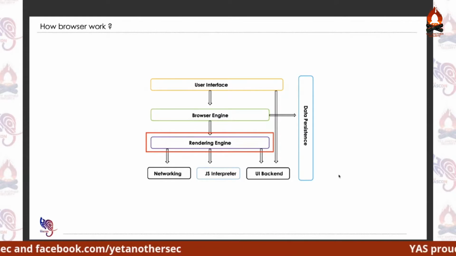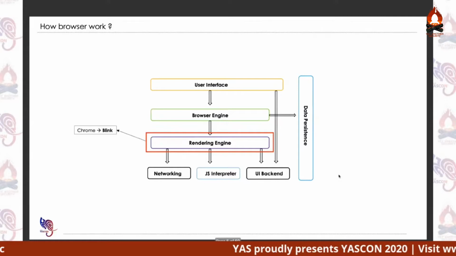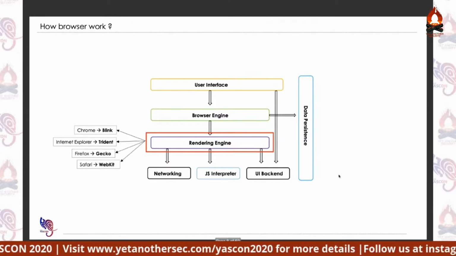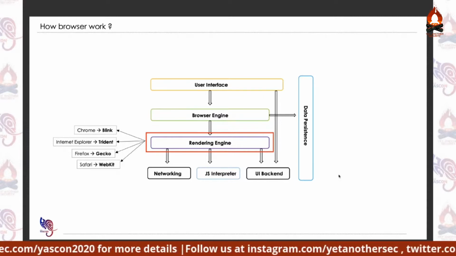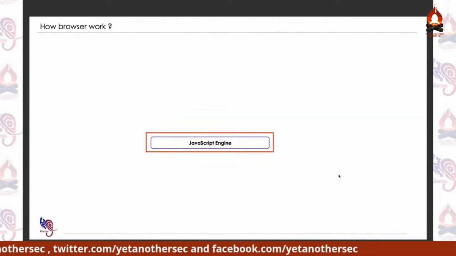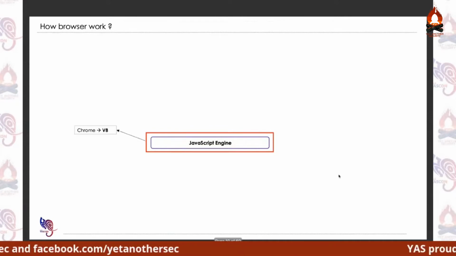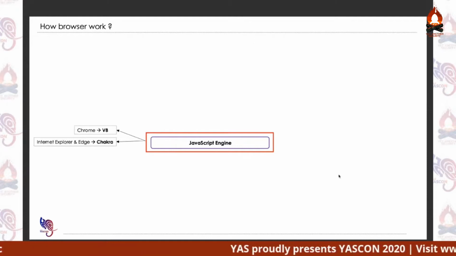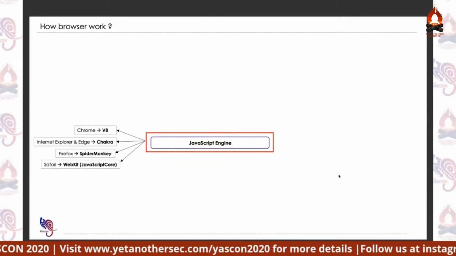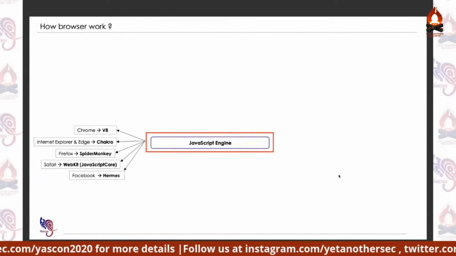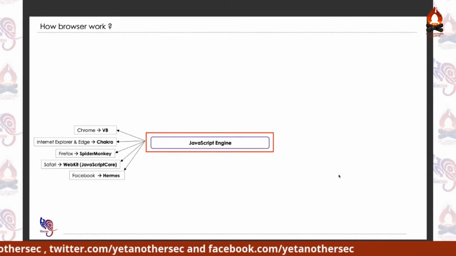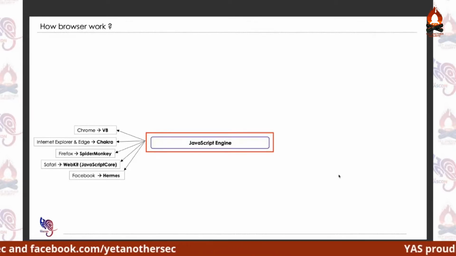Moving forward, this is just to give more information about the rendering engine. Chrome uses Blink, Internet Explorer has Trident, Firefox uses Gecko, and Safari has WebKit. These are the rendering engines used by most of the common, standard browsers. If we talk specifically about the JavaScript engine, Chrome uses V8, Internet Explorer and Edge use Chakra Core, Firefox has its own SpiderMonkey, and Safari again uses WebKit, which is also known as JavaScriptCore. Recently I came across Hermes, used by Facebook in their native applications. These are the JavaScript engines used by most of the common, standard browsers out there.